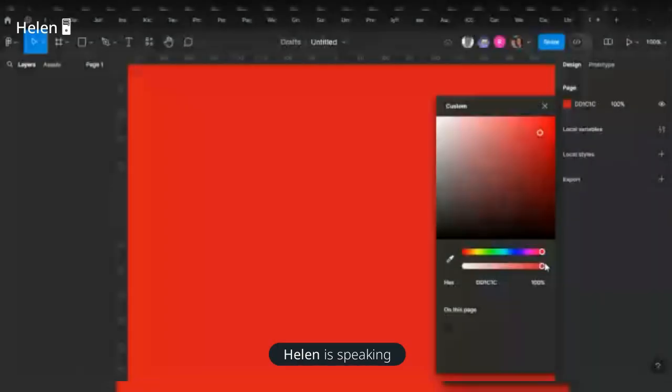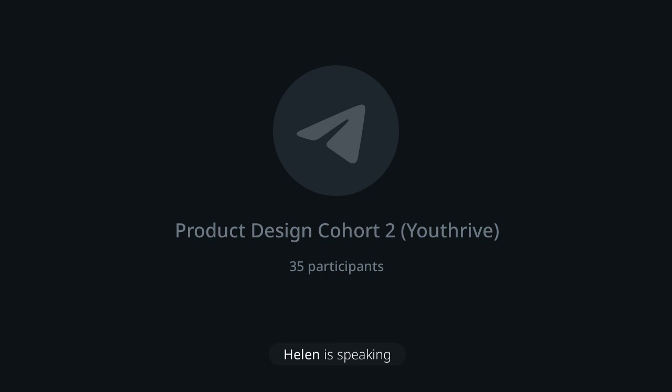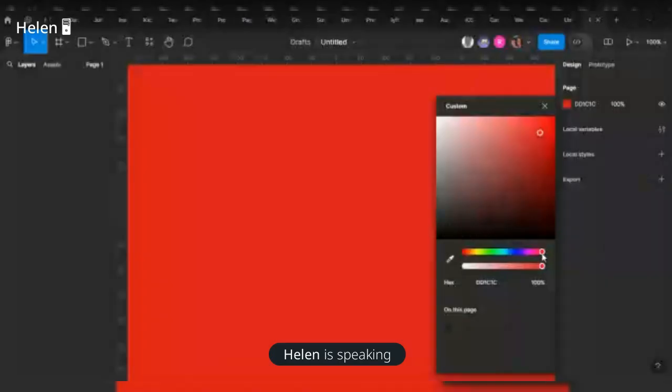Let me change it to P. So let me use the word P cohort 2. Just the same way it applies on the figure. So this is the move tool. And this is the scale tool, where you have to scale whatever you want to scale. But I'm going to teach you that. So this is for frame.